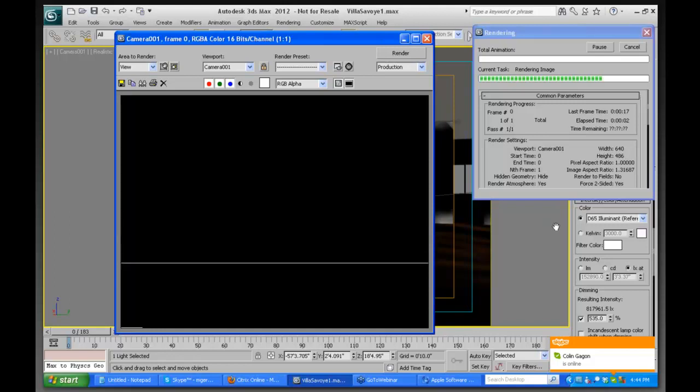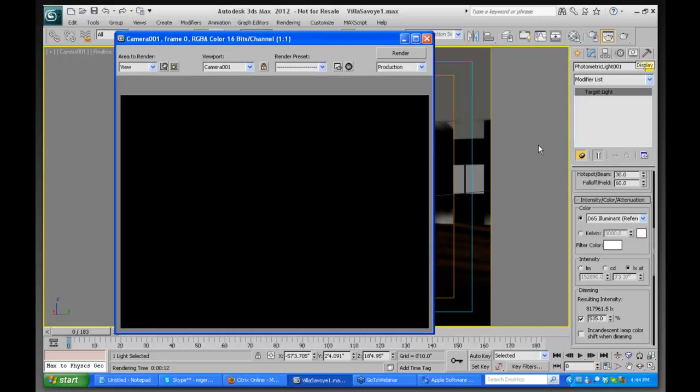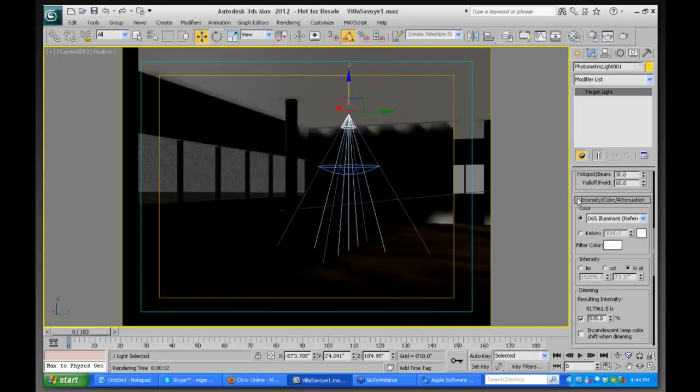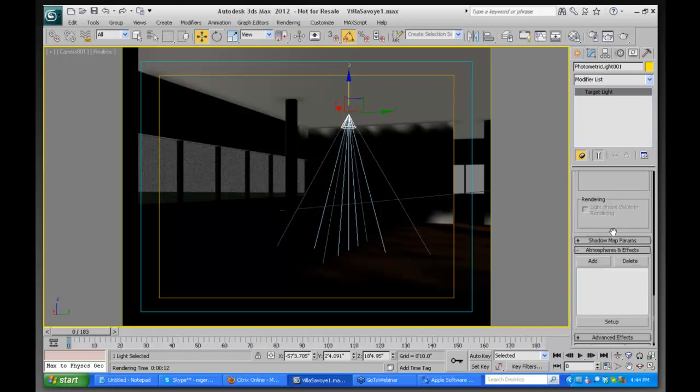Now if it's still very, very dark, then that's an example that I should be using exposure control. I think the best way to demonstrate that is to move into mental ray. So we're going to do that now.